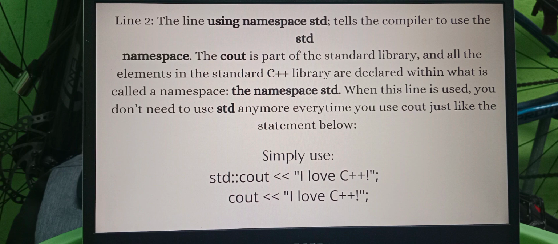Line 2. The line using namespace std tells the compiler to use the std namespace. cout is part of the standard library, and all the elements in the standard C++ library are declared within what is called a namespace, the namespace std. When this line is used, you don't need to use std:: anymore every time you use cout, just like the statement below.